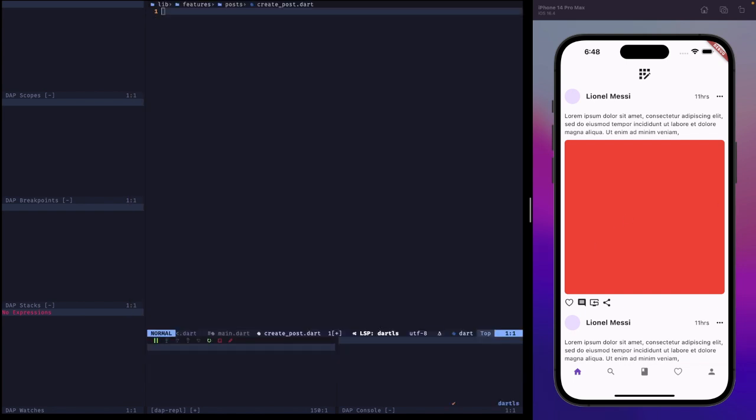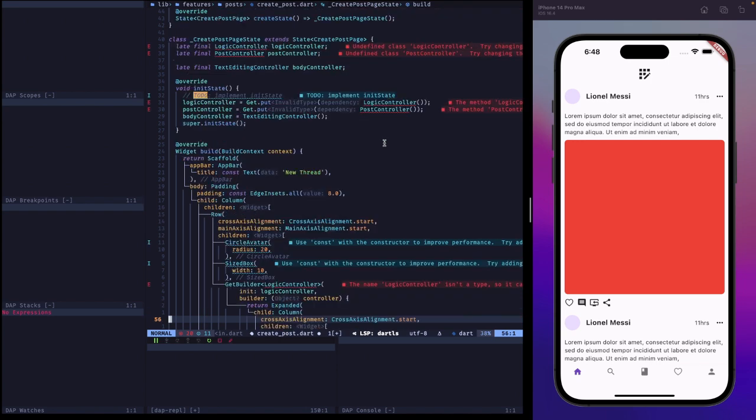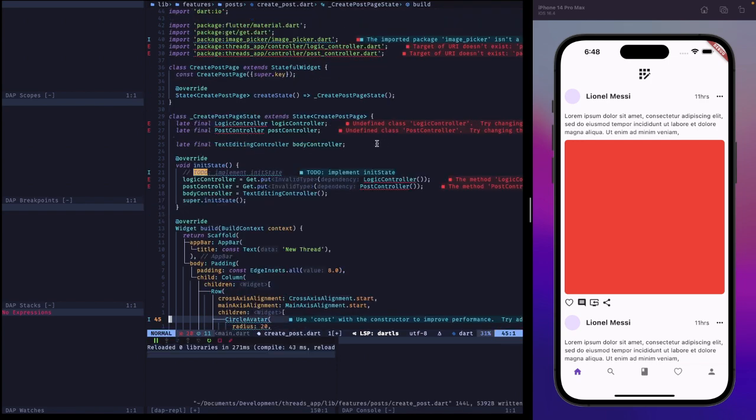I'm basically going to take everything I have in my previous project and paste it here. So I'm going to explain everything one after the other. We're going to be having an error here for sure. And in order to fix this error, the first thing we need is our logic controller. This controller is going to handle us working with images. So we want to be able to pick images.